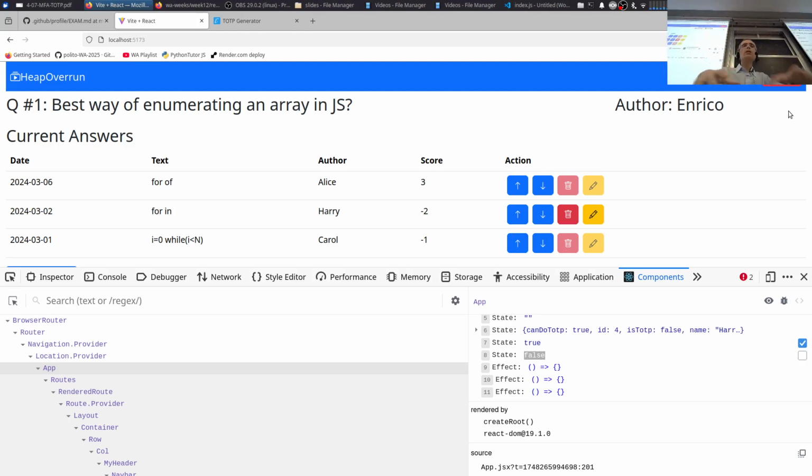Okay? It's not about programming. It's about what we want the application to do. We want to handle fields, we want to handle answers, and so on. Okay, good.